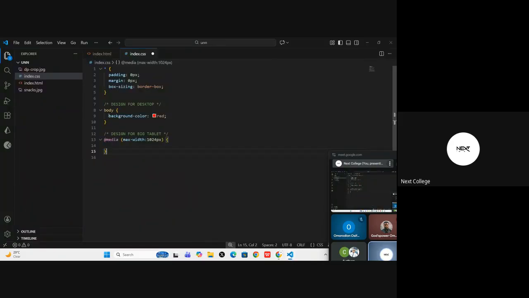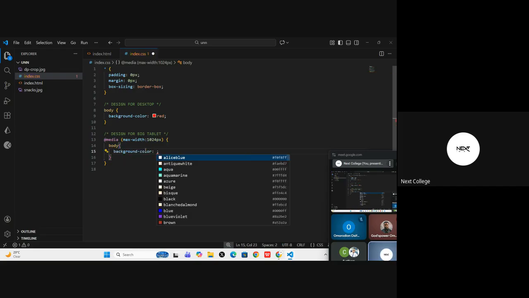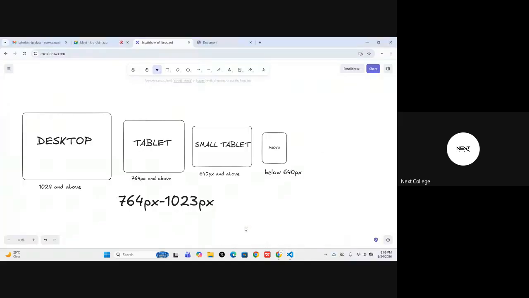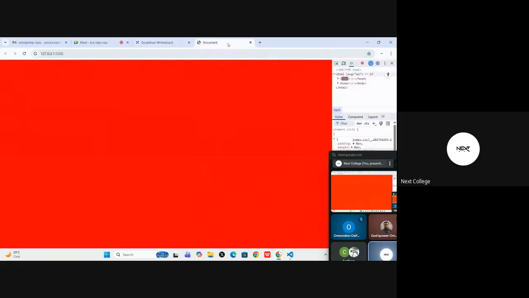So we are going to neglect this body that we have here. Then we come here and start designing for that particular screen size. I can now say the background color is going to be yellow. Now if I save this and go back to our design, we see red, good and fine, because the screen size is still more than 1024.